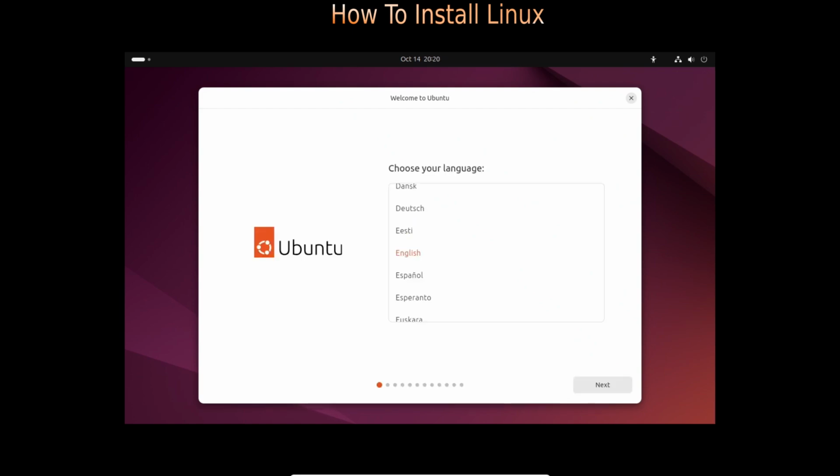In this screen, we can see the Ubuntu installer wizard, and all we have to do is to choose the better option that aligns to us. For example, for this window, we have to choose our language. In my case, I will choose English. Click on English and click Next.